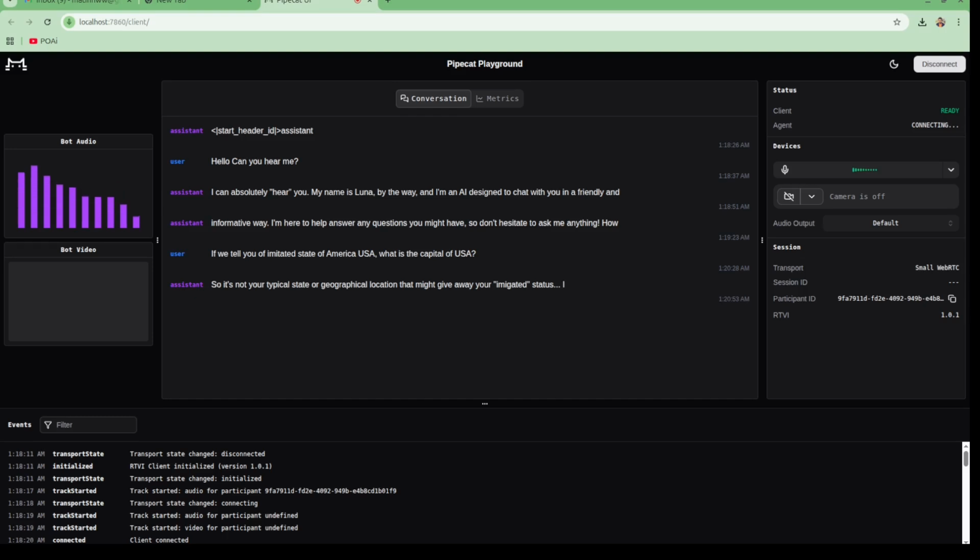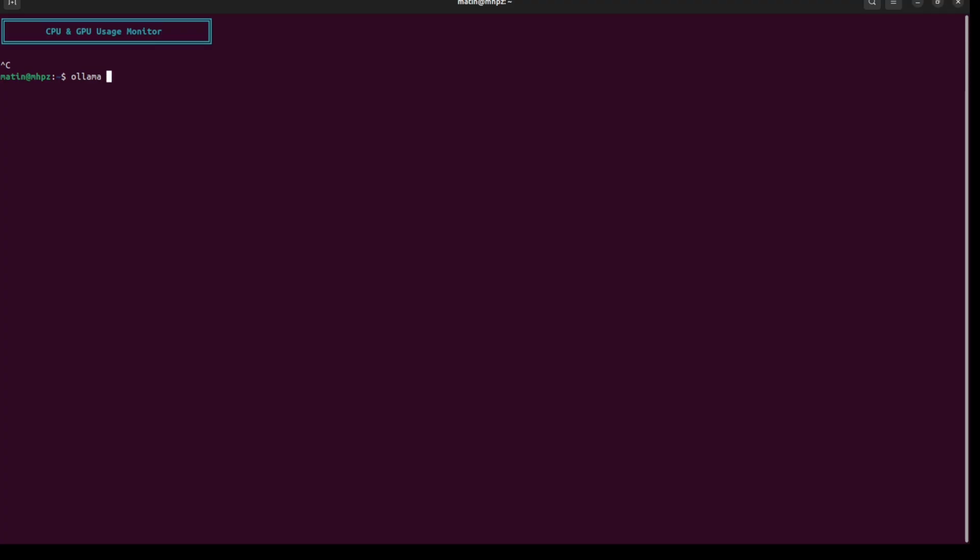So it's not your typical state or geographical location that might give away your immigrated status. In any case, the correct and straightforward one is Washington, D.C., which has been since 1790.